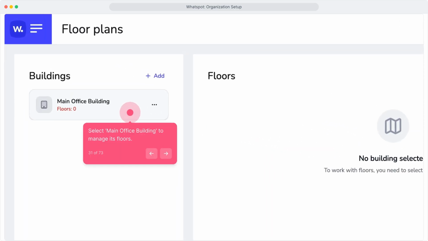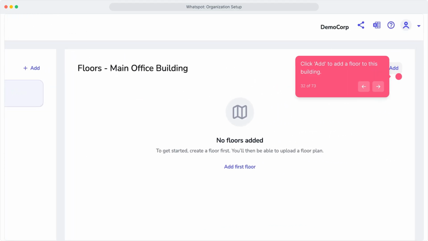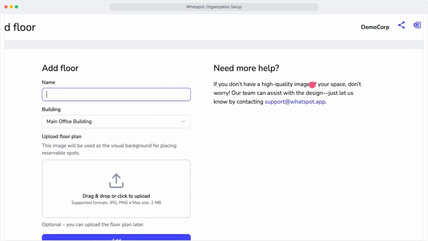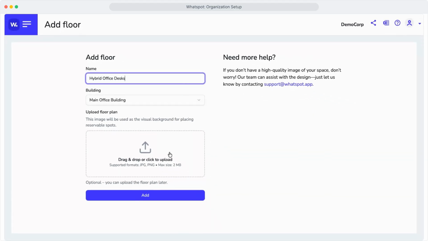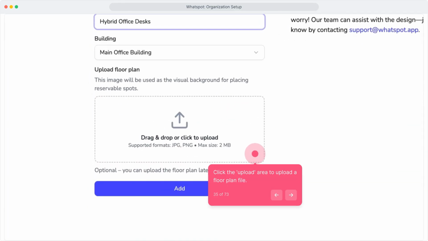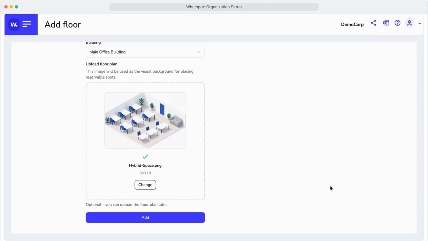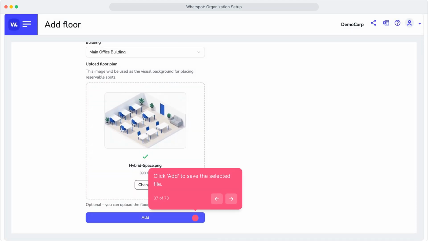Select Main Office Building to manage its floors. Click Add to add a floor to this building. Type the floor name into the input field. Click the Upload area to upload a floor plan file. Click Add to save the selected file.